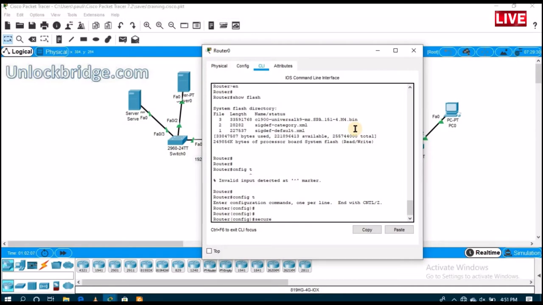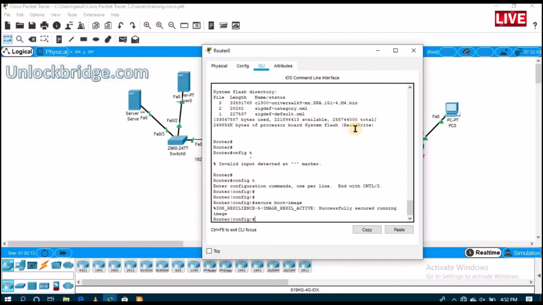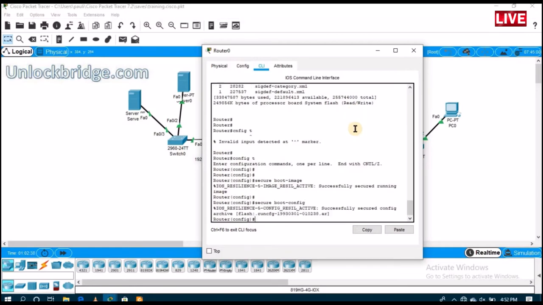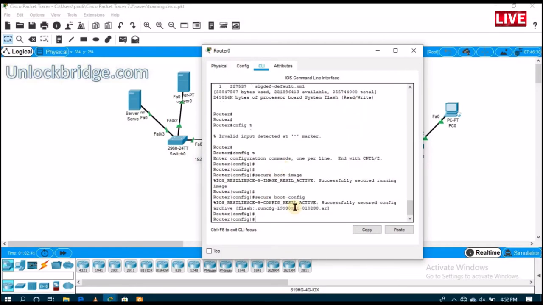We are now in the global configuration. Let's set secure boot image. This secure boot image command will secure the IOS images within the router. Then you type another one, secure boot config. From the message here, it has successfully secured the configuration archive.